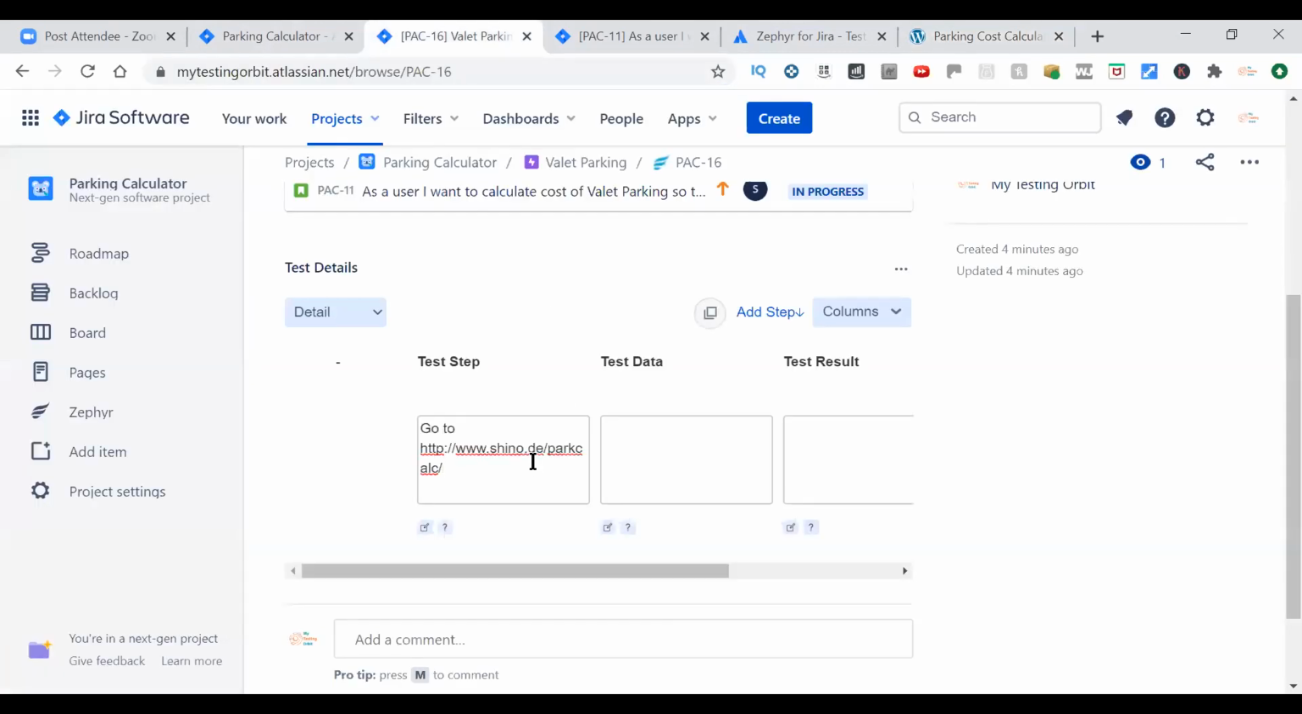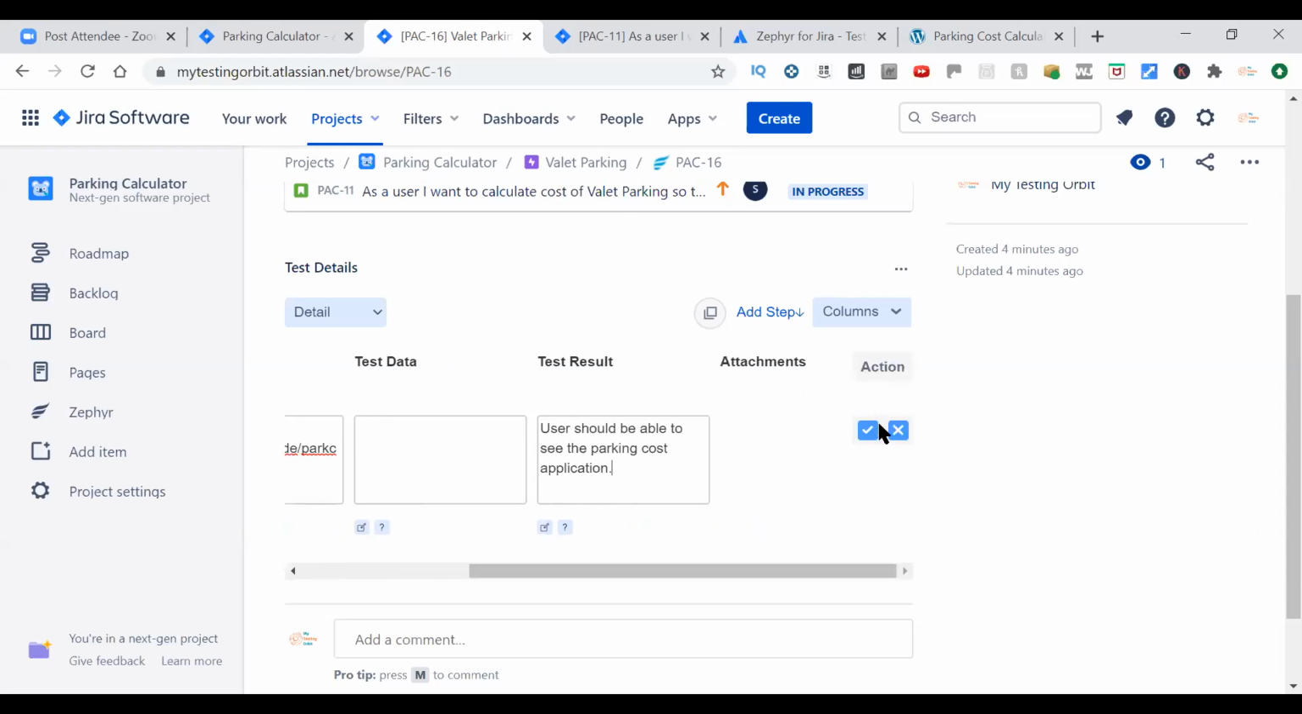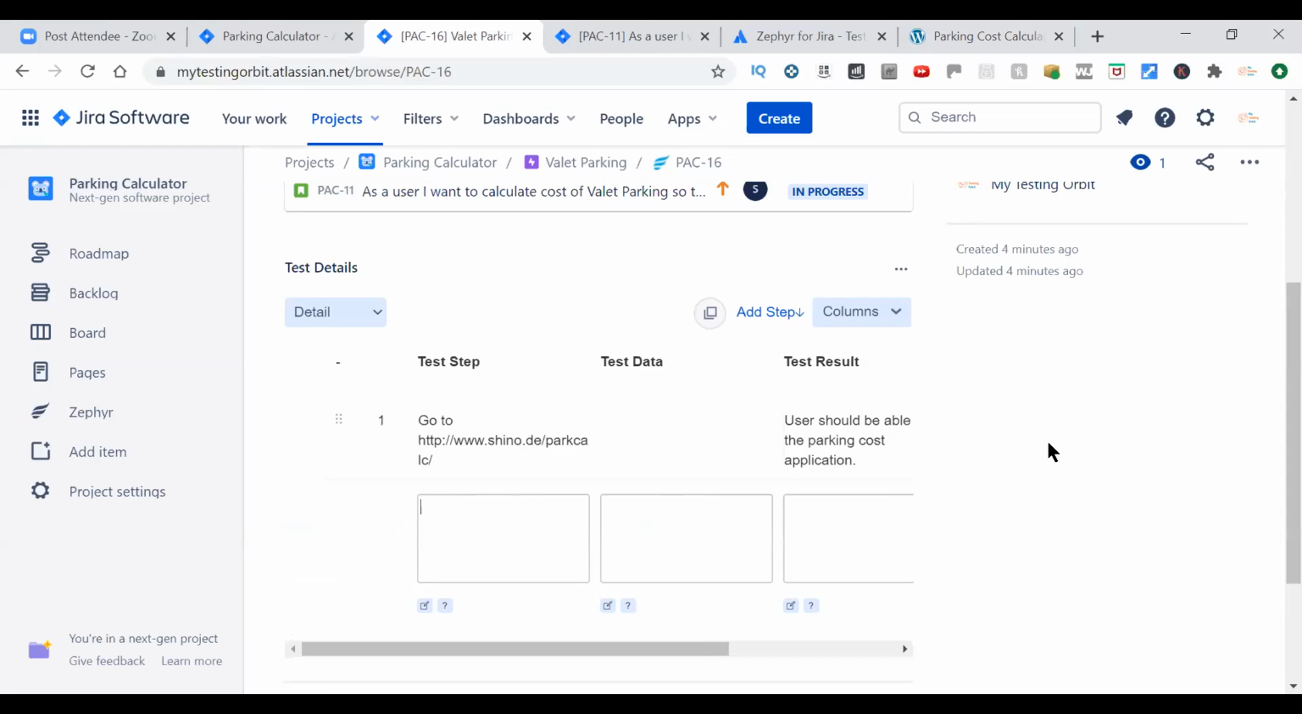go to this URL, right? And there is no test data over here, so we will leave it blank, and we can write the test result. User should be able to see the parking cost application. Okay, there are no attachments. This can be our first step, right? So this is one way.